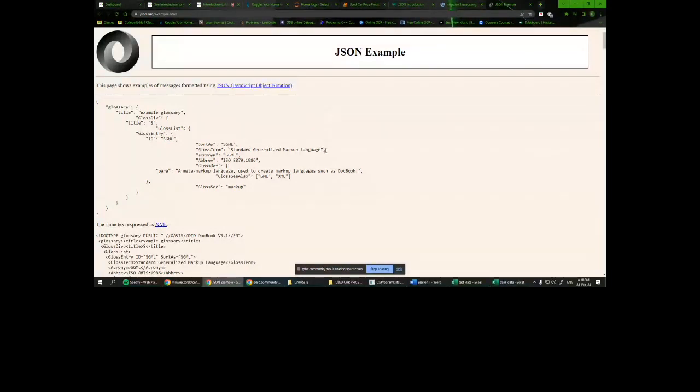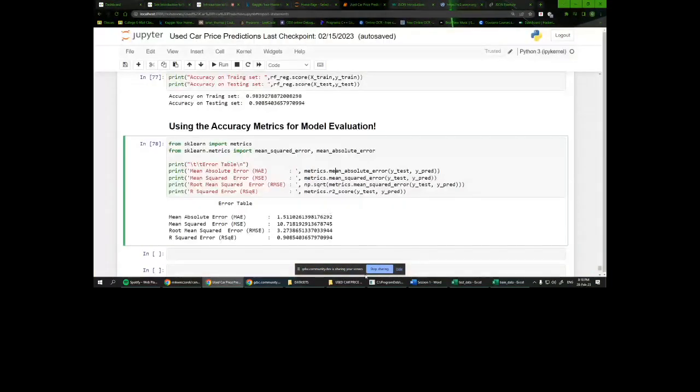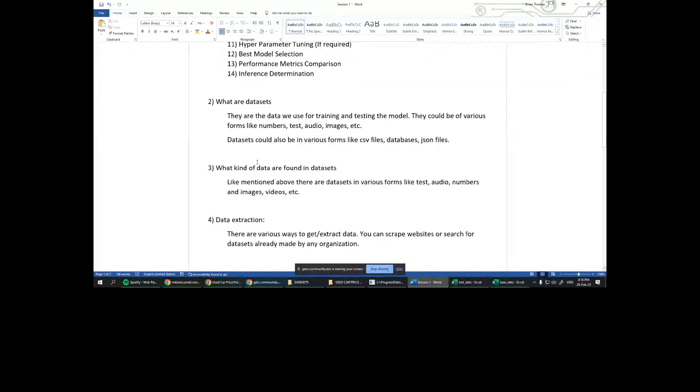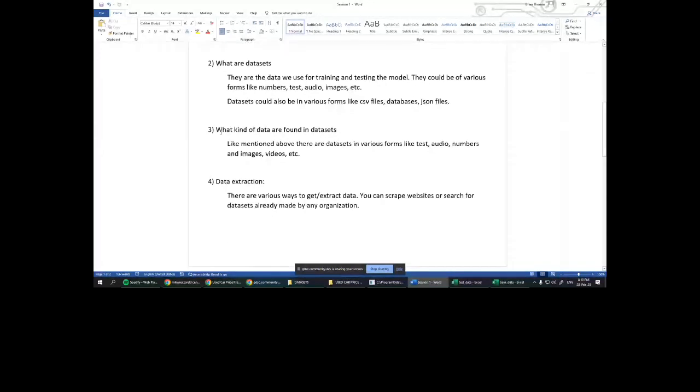I had also used a JSON file format dataset once, but I cannot recollect where I have stored it. So yes, and yes. Now we come to what kind of data are found in datasets. Text, audio, numbers, images, videos, etc. So yeah, images and videos. Let me come to that.